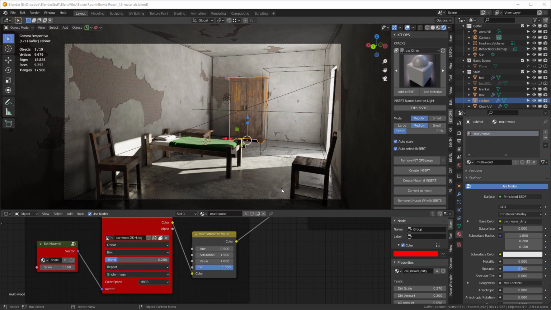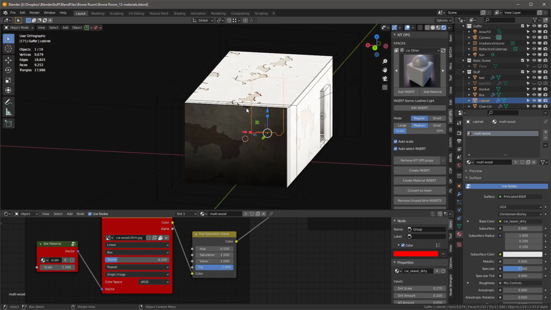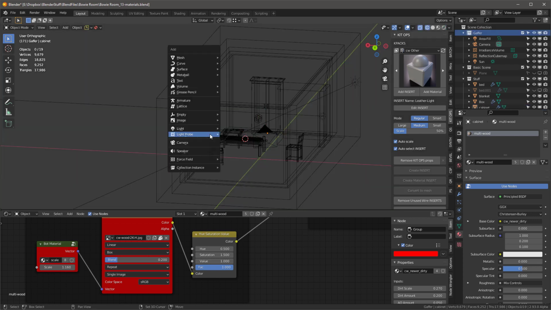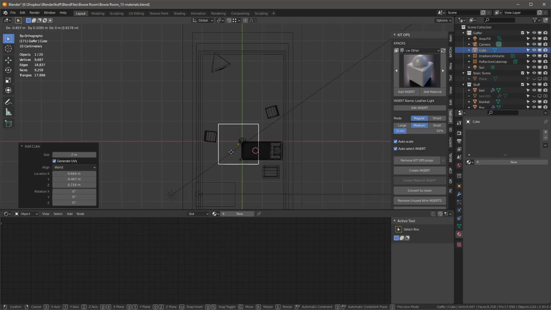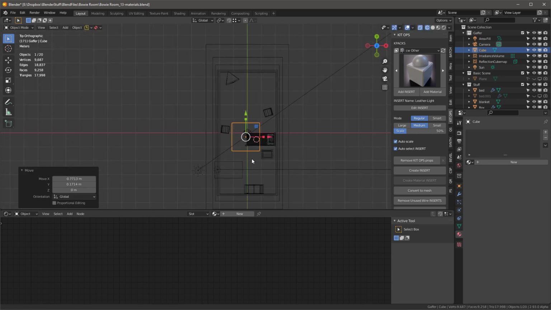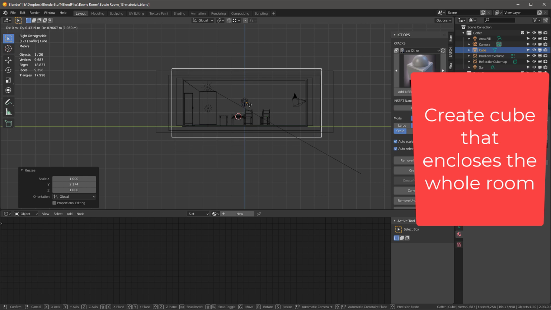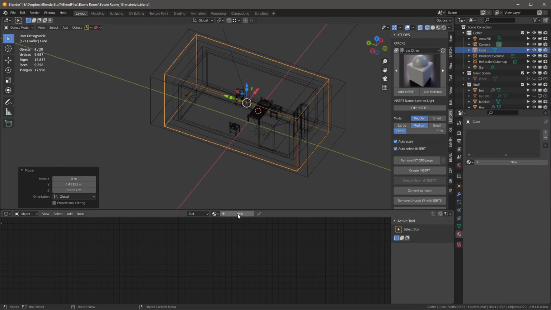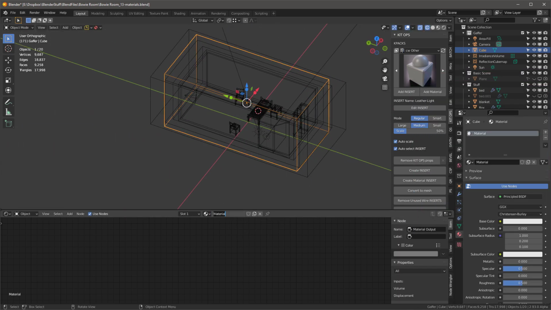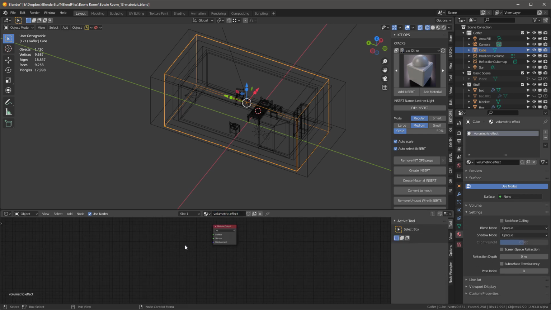Okay, so let's add our volumetric lighting first. So I'll go 5, turn off perspective, go into wireframe, Shift A, give a cube. Let's kind of center this in the room. That's good. And let's give it a new material. I'm going to call this volumetric effect.